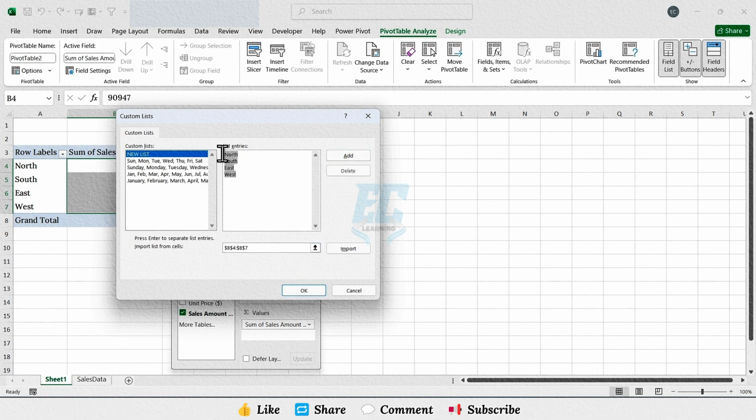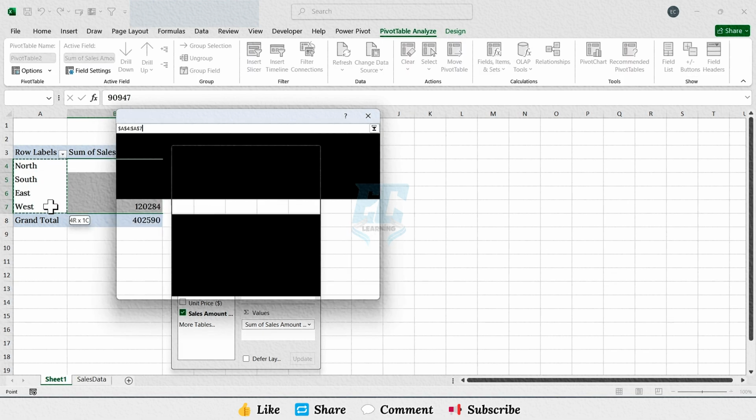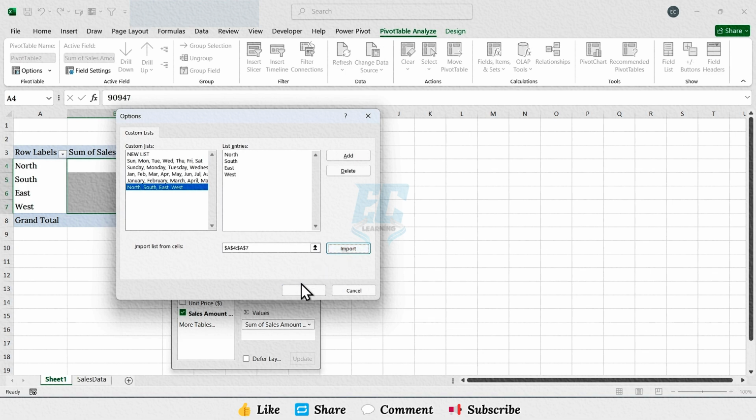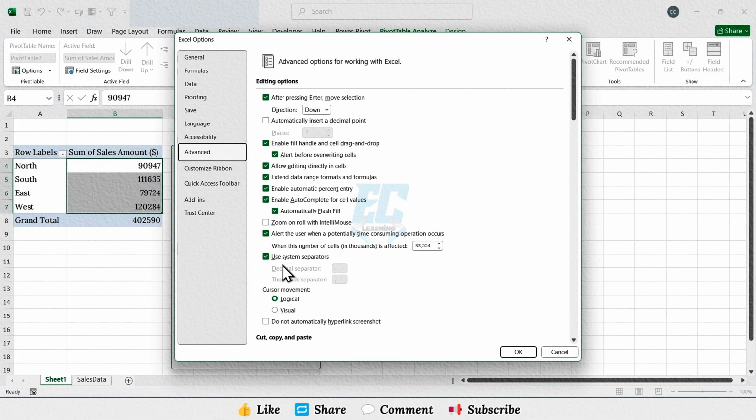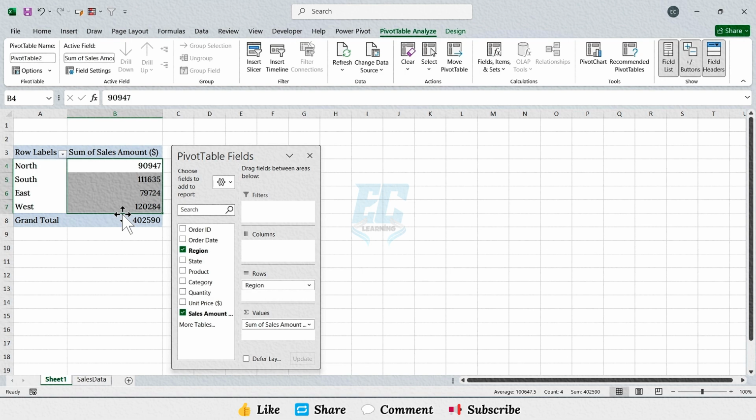An even faster way is to import directly from your worksheet. If your list already exists in Excel, click inside the Import List from Cells box, select the cells, and click Import. Hit OK. Excel instantly stores this order in memory.